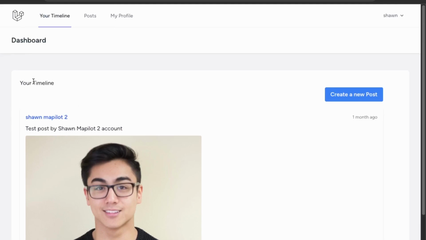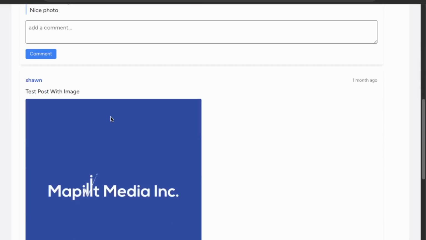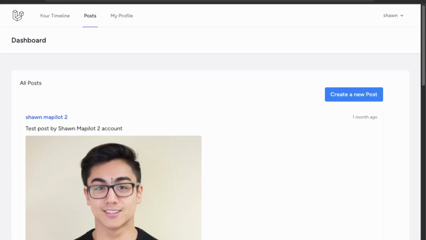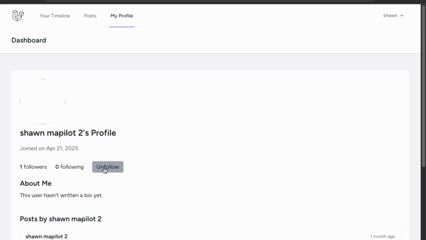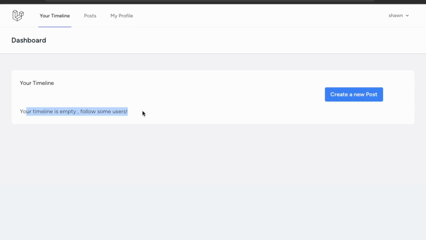Great, you can see just posts of users that you follow here. If you go here to all posts, you can see the other posts. Let me unfollow this user and see if there are no posts in the timeline anymore. So unfollow and go to your timeline. Your timeline is empty, follow some users. Great, so this is working.